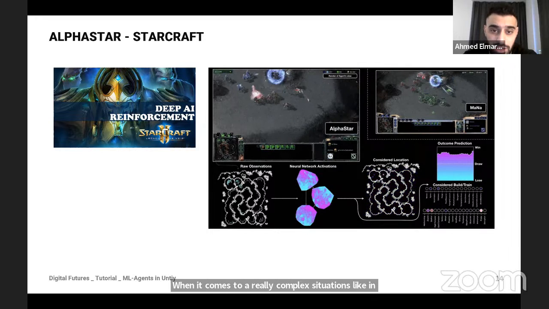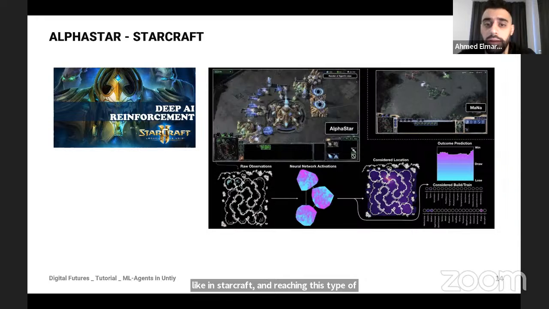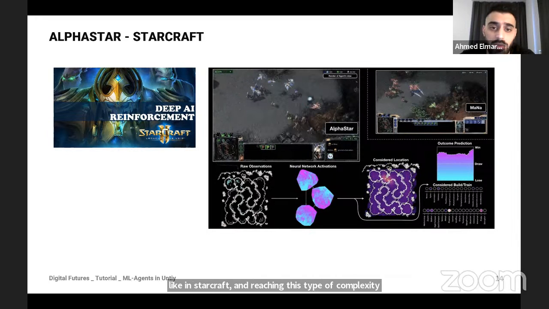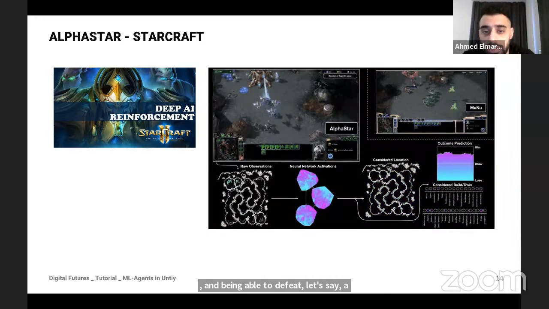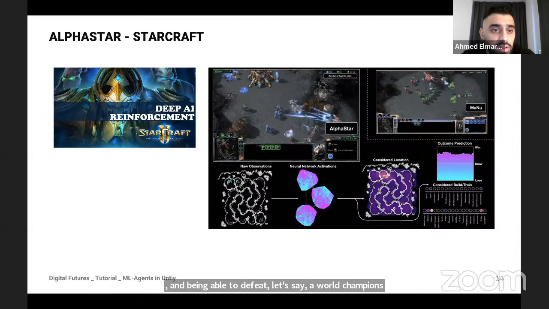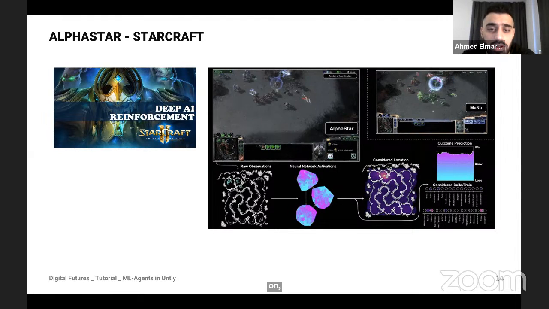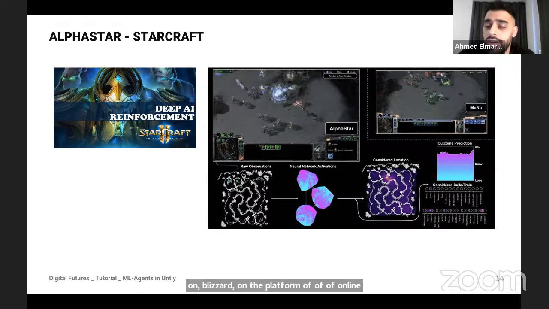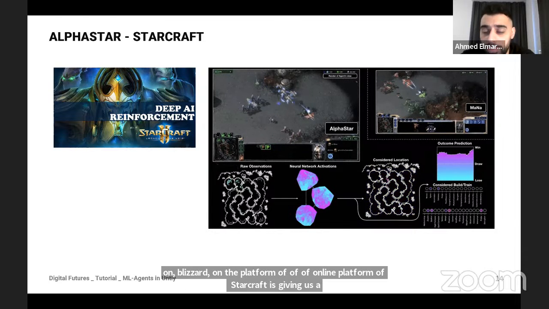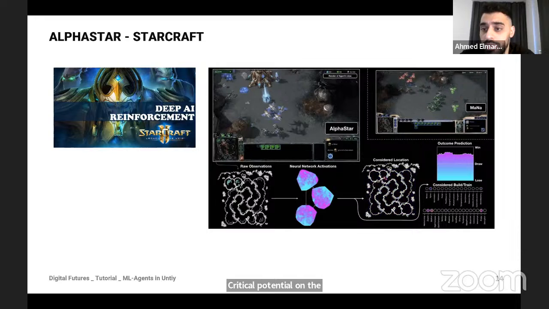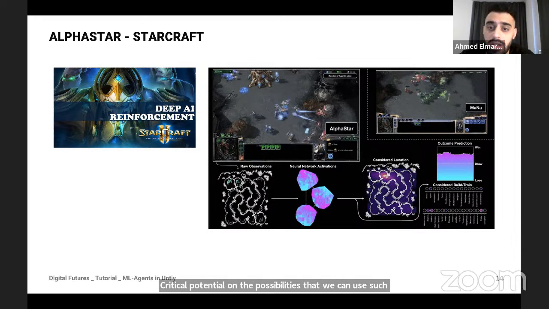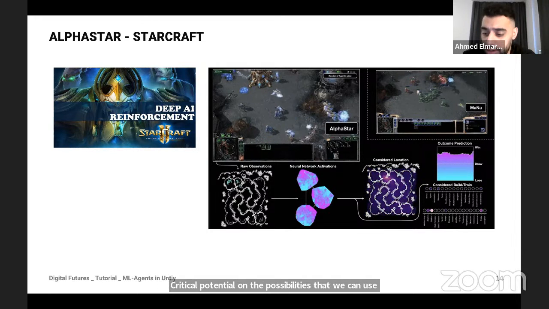And reaching this type of complexity and being able to defeat, let's say, world champions on Blizzard, on the online platform of StarCraft, is giving us a great potential on the possibilities that we can use such algorithms in solving problems, perhaps in our industry.